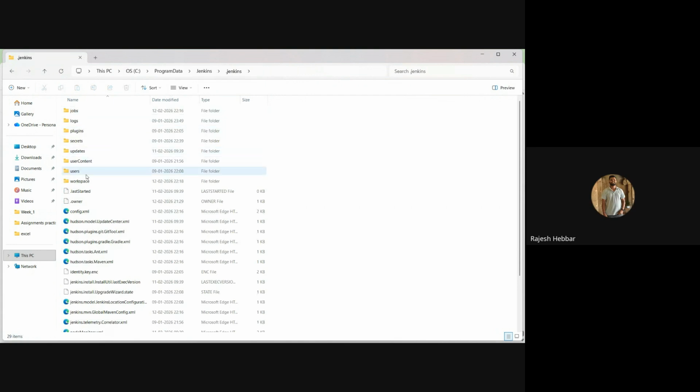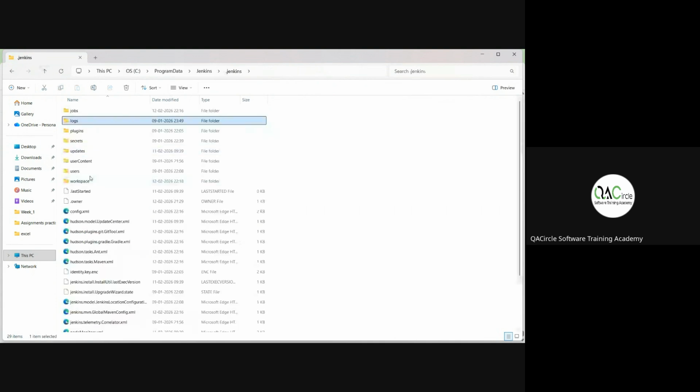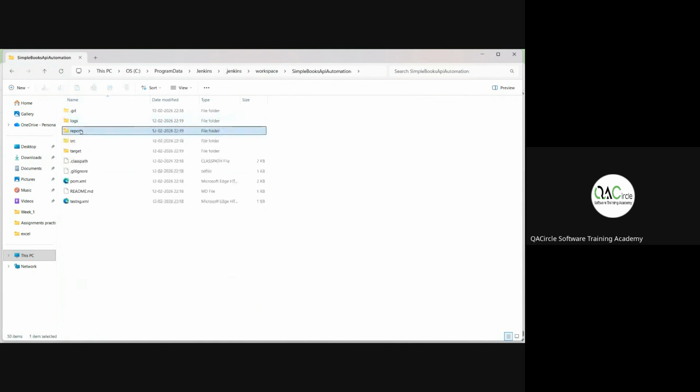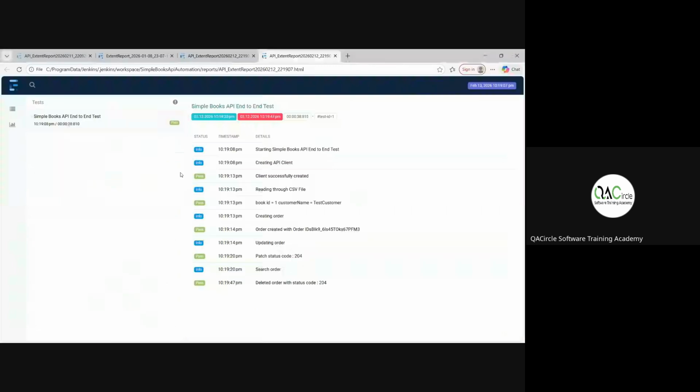.jenkins and workspace. Logs. No, no, not this logs. So here's the Jenkins specific log, but not the workspace. Yes, go here. Yep. Good. So this is actually the workspace. That's it. Yes, sir.